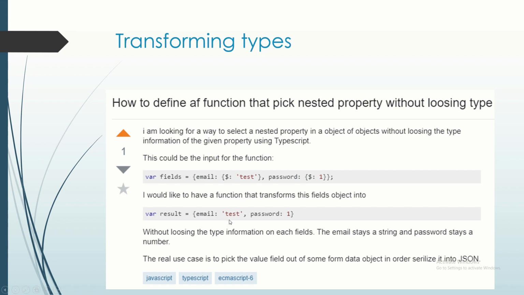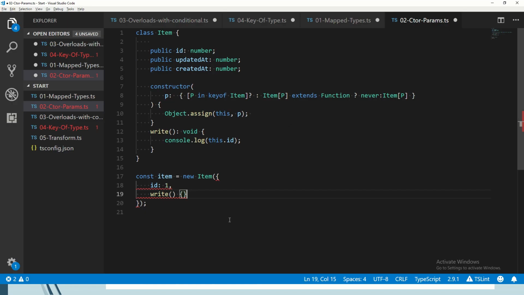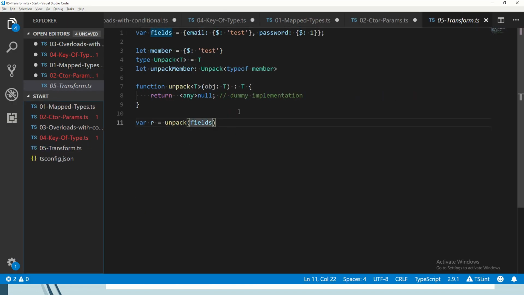Okay, so again, we could use our good old any type. We could say here that, okay, we have a function that does this unpacking. We could say that it returns Z. But that's not really nice. I mean, okay, then R, what can I do with R? I don't know. R dot nothing.